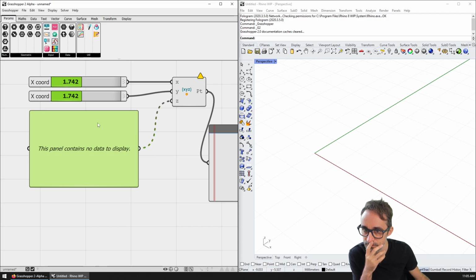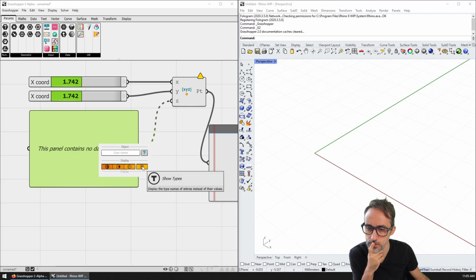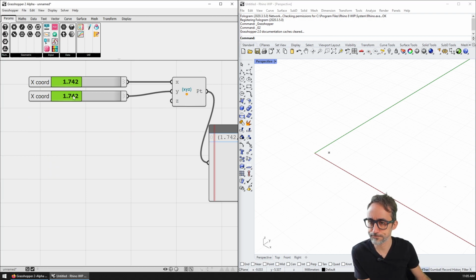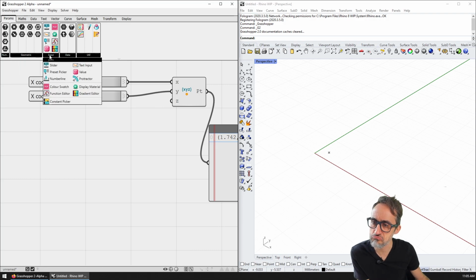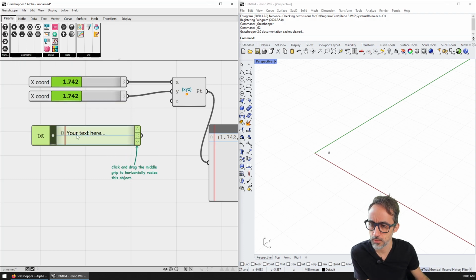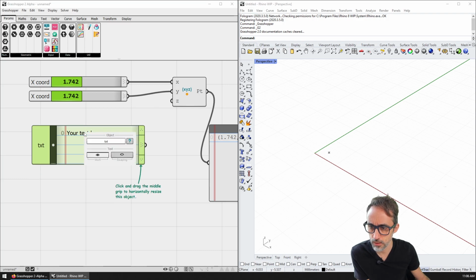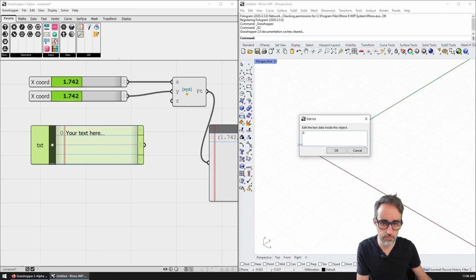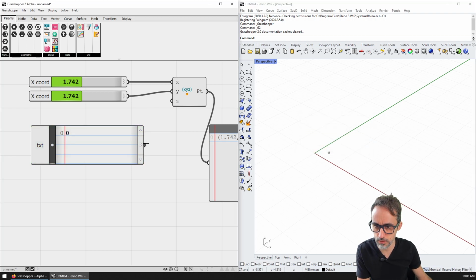So how can I write a fixed value? If I cannot use show types, how could I do that? Text input, your text here. Click and drag the middle grip to horizontally resize this object. Okay, and then how can I actually edit text, so that's going to be the value of 0, and can I plug this in here?